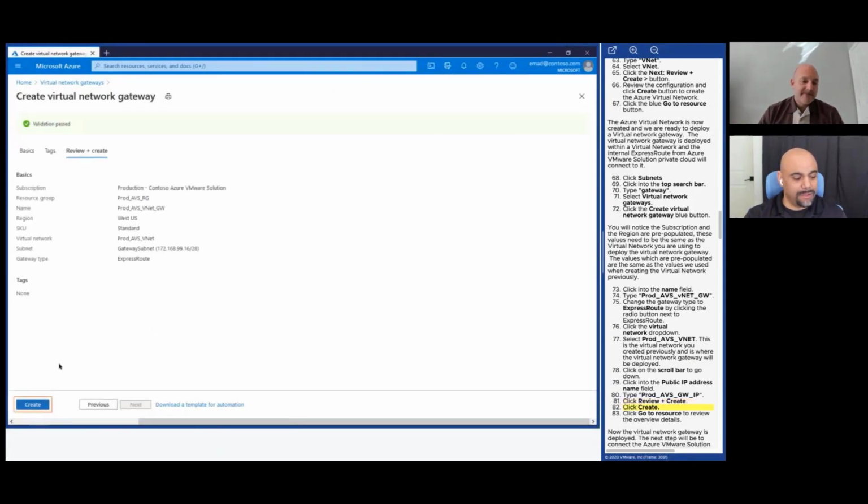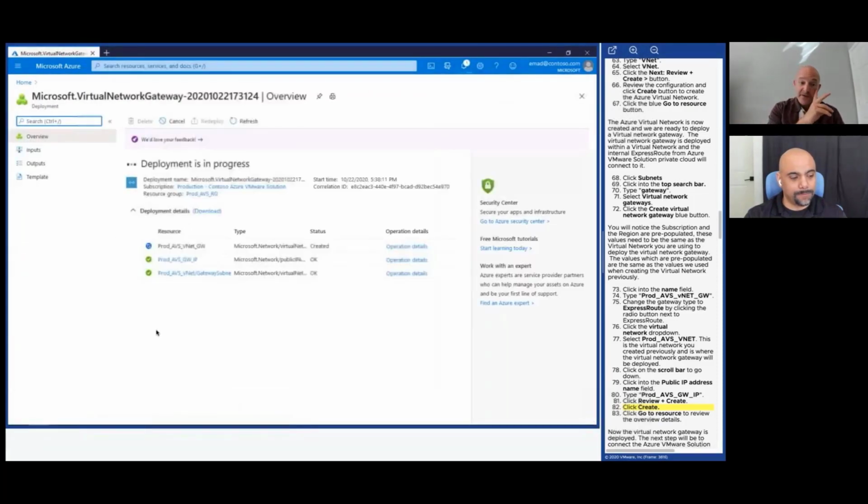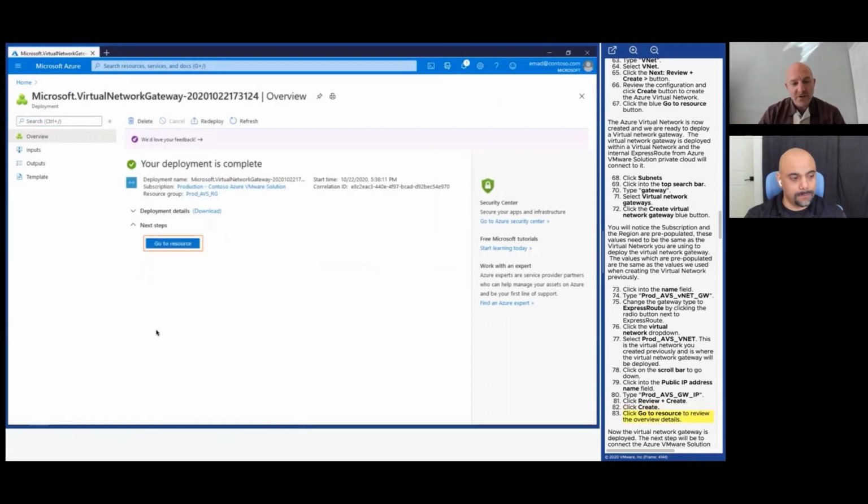Tag all the things. That's right. Then create, and another screen's going to come up, which will look very familiar, that the resource has been deployed, and then we'll go to the resource.